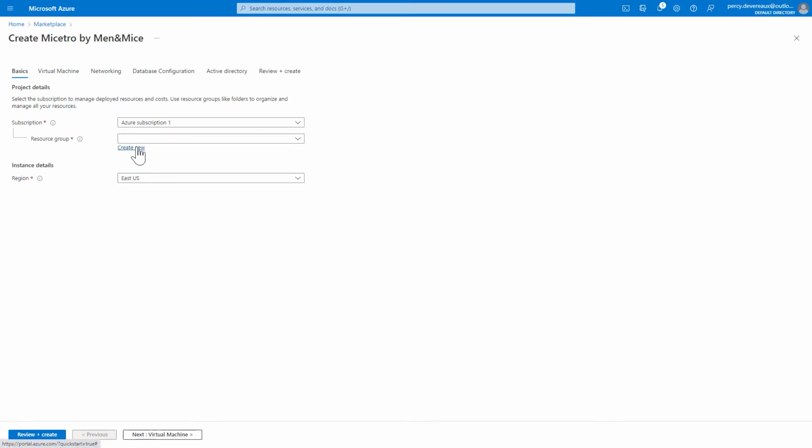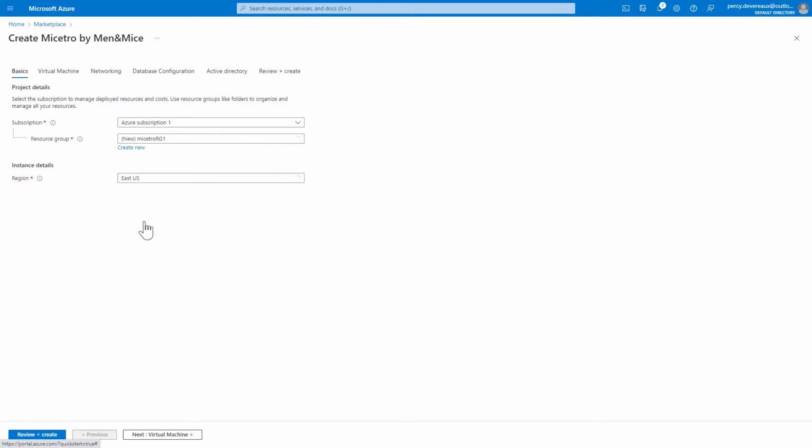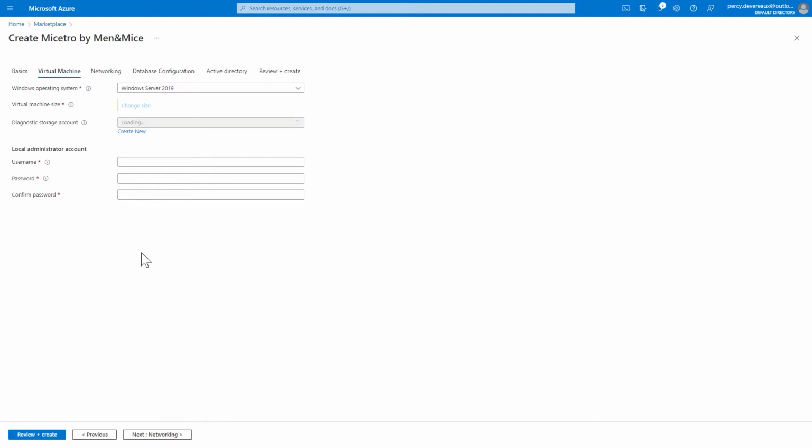Okay, so I'm going to create a new resource group called Micetro RG1 and click OK. And then the region is good. East US works for me. And then we'll click Next to configure the virtual machine settings.